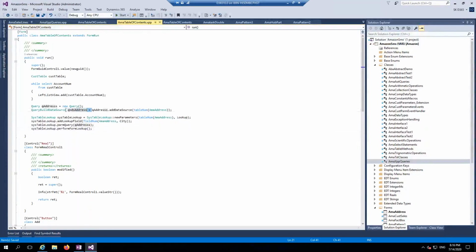This is how we do it. If you want to add multiple joins, then you need to use query build data source again. Otherwise you can add query address dot add data source, and that will be enough. Now let me do a rebuild and then run and check whether it is working fine or not.